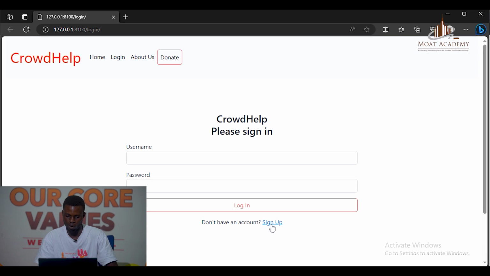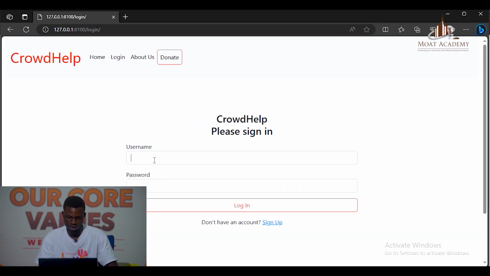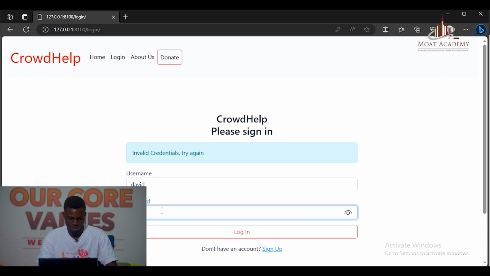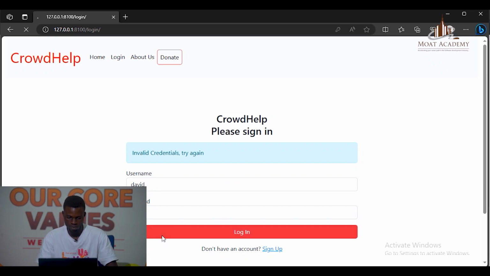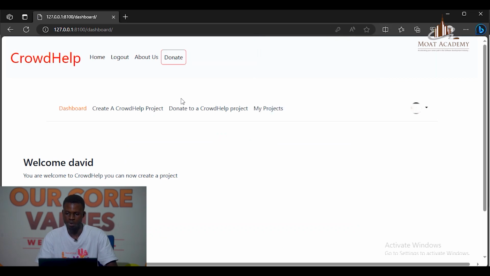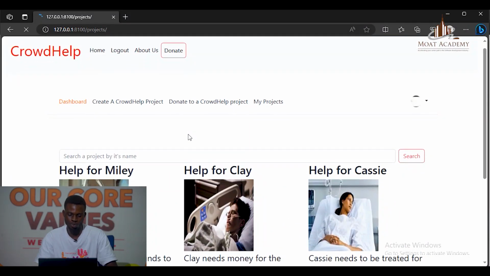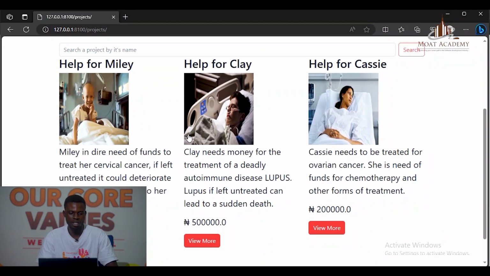So let's create an account for another user. Oh, let me use an existing user. Okay, so if David has gone to the project area and he can't find the project Barry just created, and that is because the project has not been published by the admin.